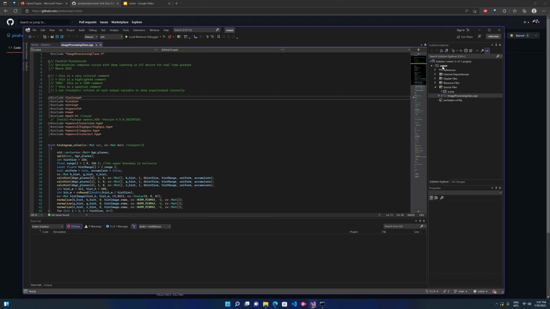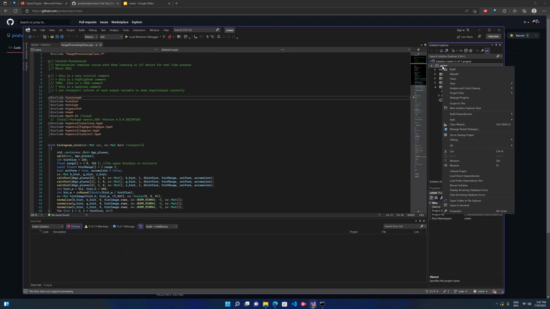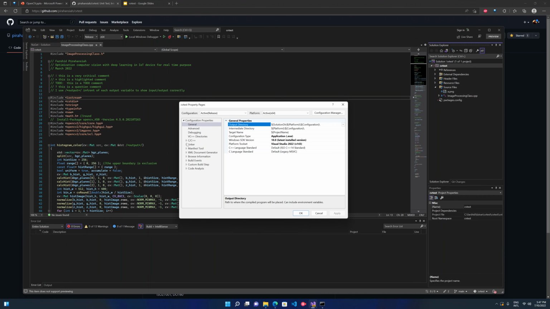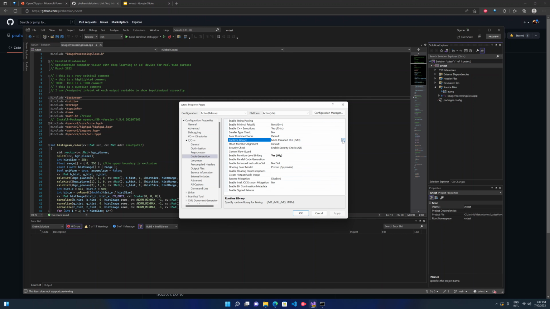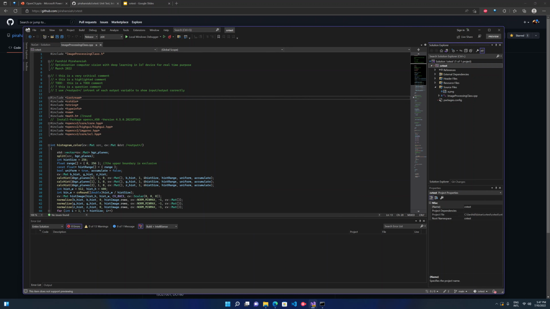So right click on the project name, properties, and in C++, click on code generation, and here you need to select multi-threaded MT in order to use the static library without any DLL. Okay, now our project is ready to run.